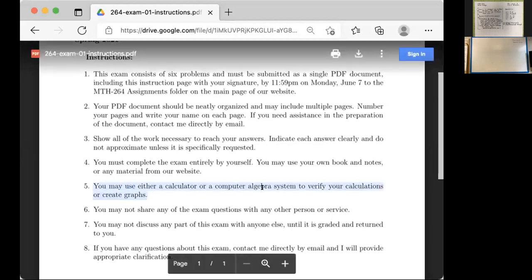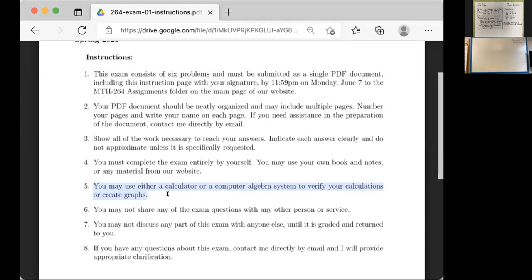You can use a calculator, computer algebra system, Mathematica, Desmos, whatever works for making your graphs or checking your work is okay with me. But when you present an image, present it nicely in a standard paper, 8.5 by 11 portrait orientation. So just as if it was a piece of paper that you were handing in at someone's desk.